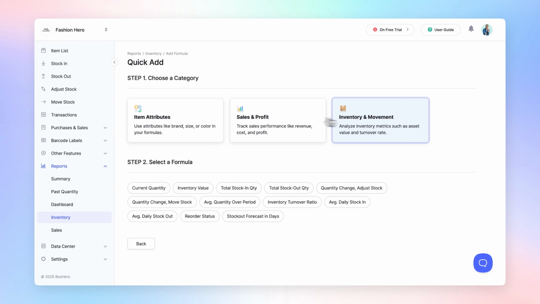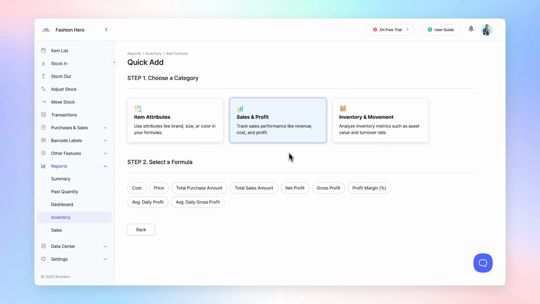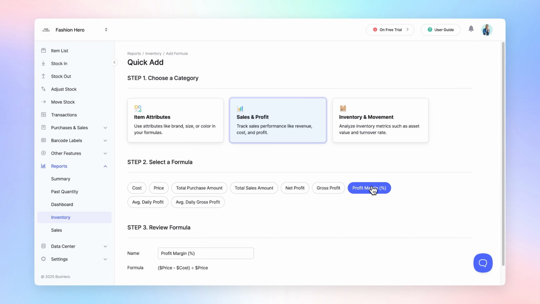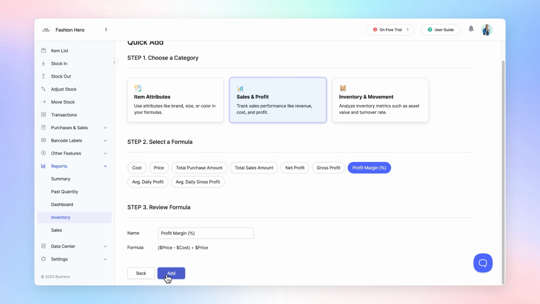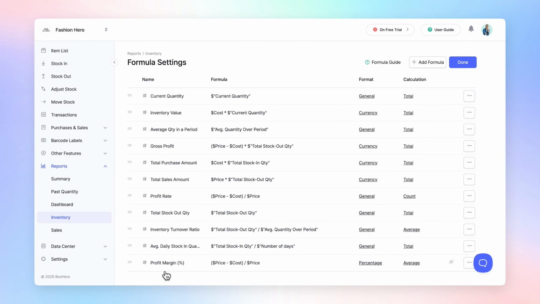Let's say we want to track sales performance. We're going to select profit margin, and you'll see the formula appear automatically. Now we'll just scroll down and click Add. You can see that the new formula has been added to our list, and the format is set to percentage while the calculation method is average by default. You can change these settings anytime.